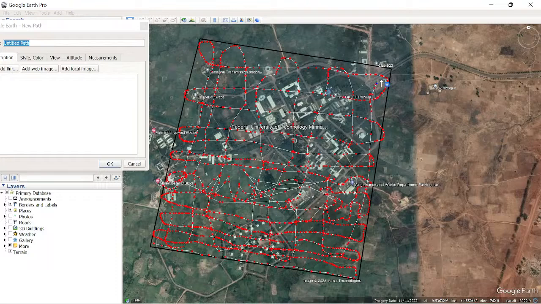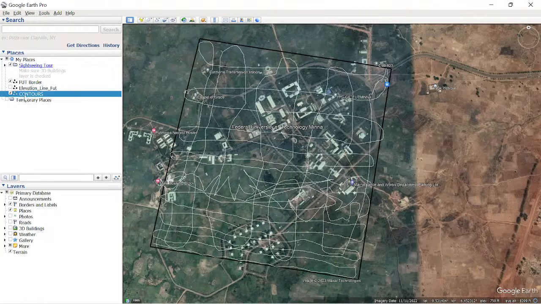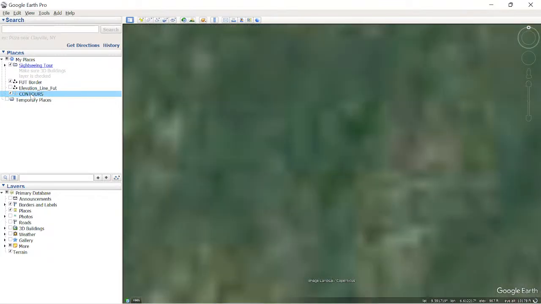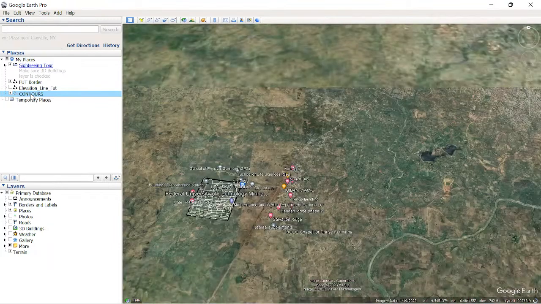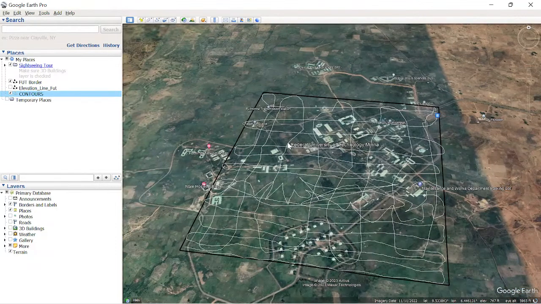So that's just it. We're not done yet. In order to be done now, I'm going to save these lines, let me just call them contours, and you can see now they are saved. Even if I go out of location, if I click right back on what I just saved, it's going to draw me back to where I drew them. So that's what I did.